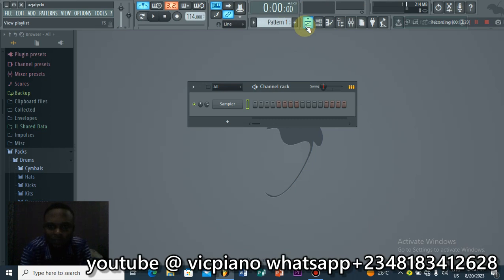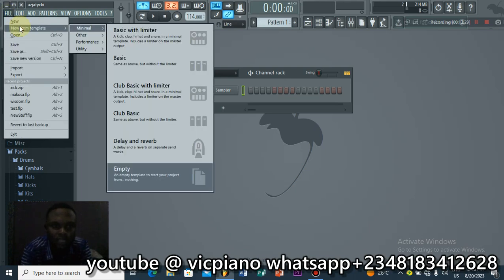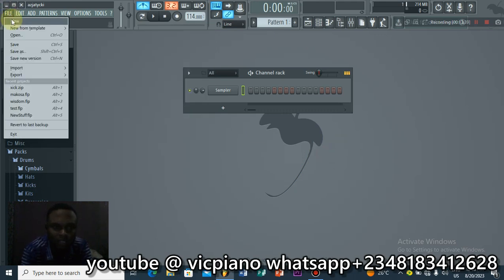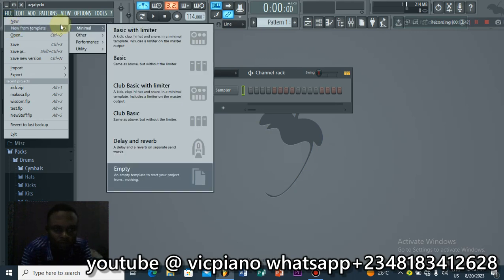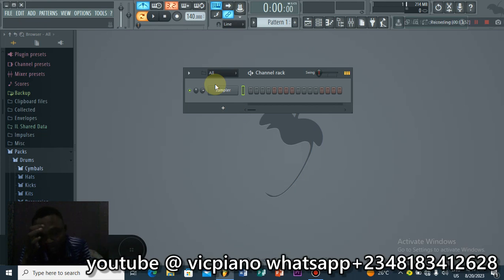The first thing you see on your screen most times is a channel rack. So what you do is go to file, then click on new from templates, then click on minimal, then click on empty. I'll go again: file, there's new, don't click on new, just go for new from templates, go to minimal, then click on empty. I like it to be on empty. Then you click no if it's telling you to save anything. I like it to be on empty so that I can create sounds from scratch.